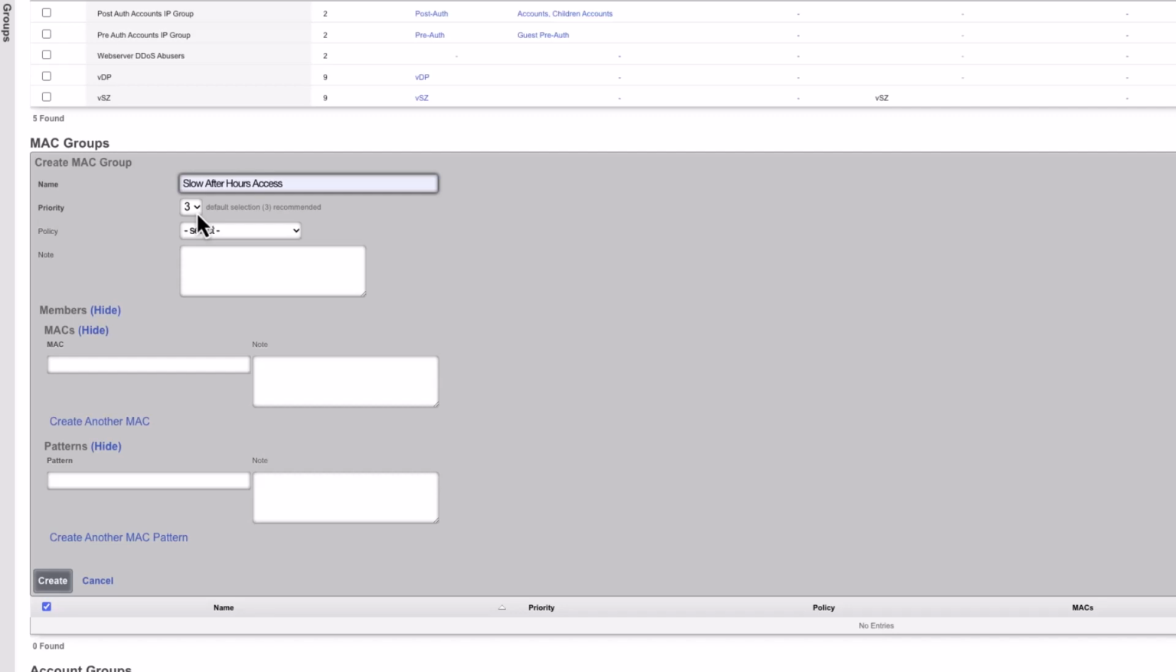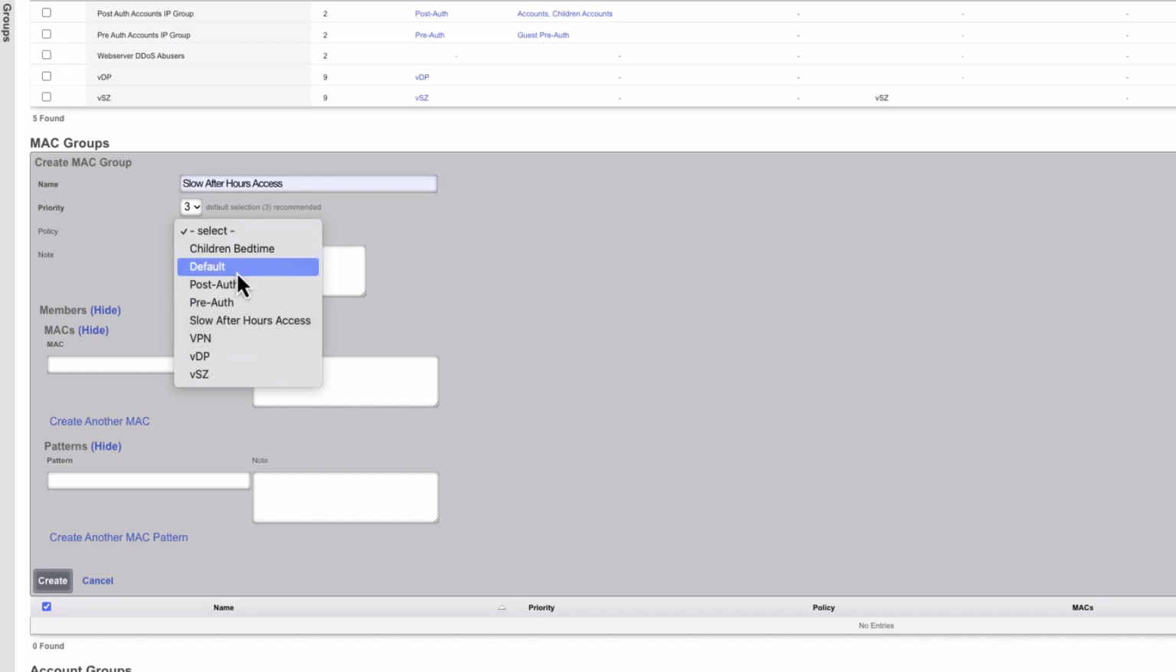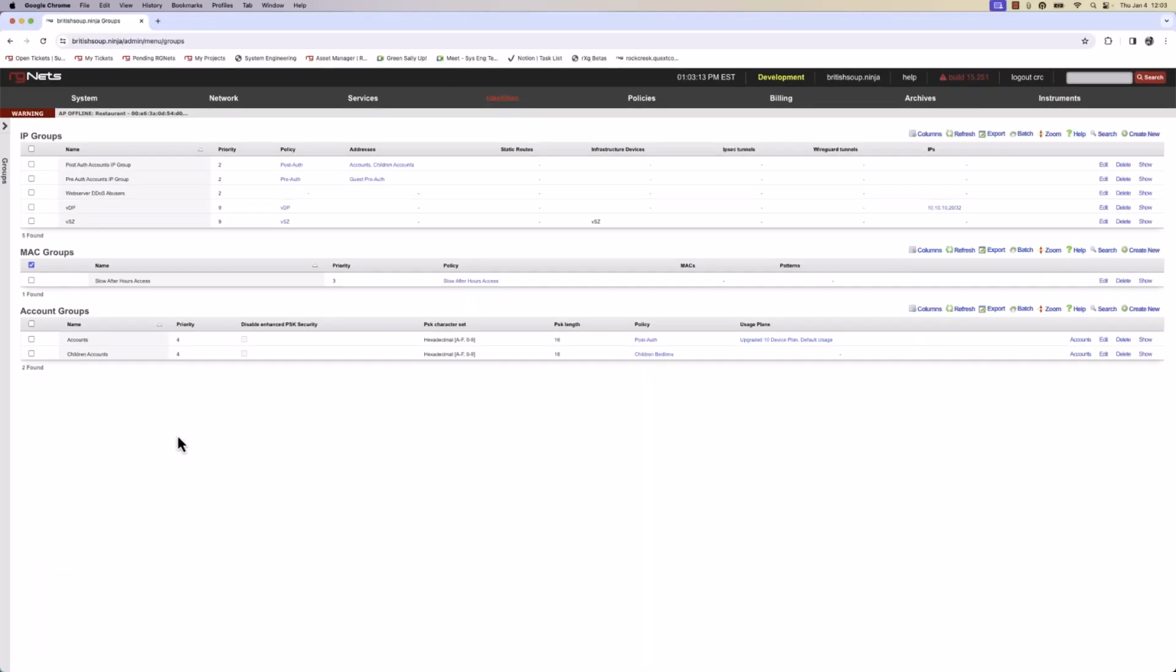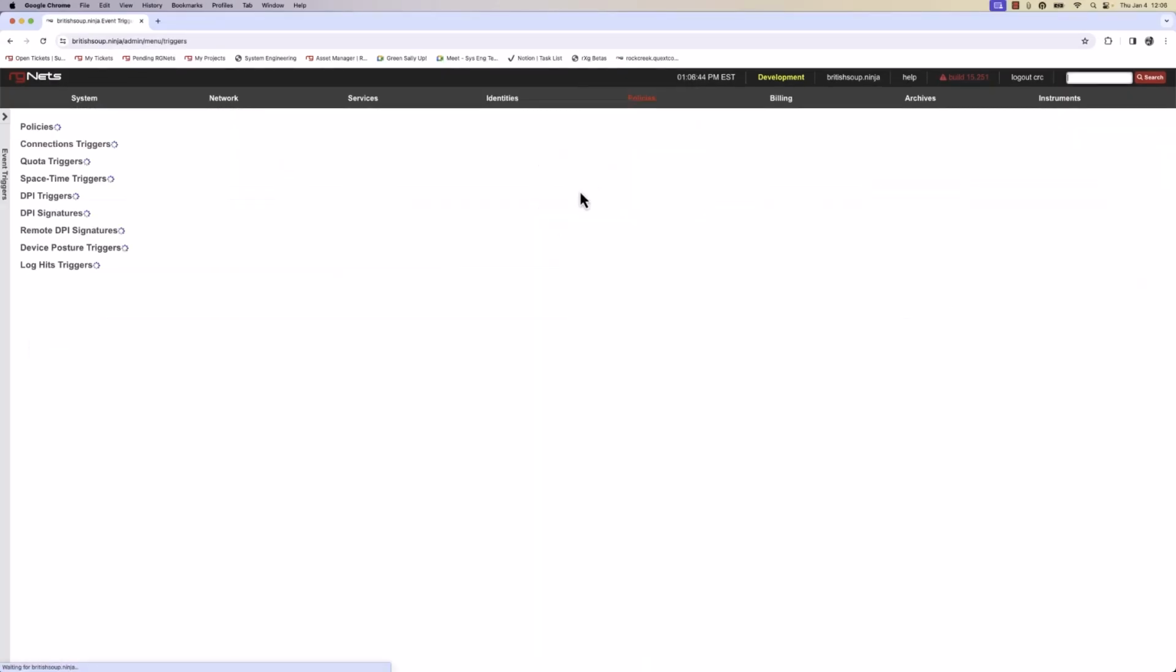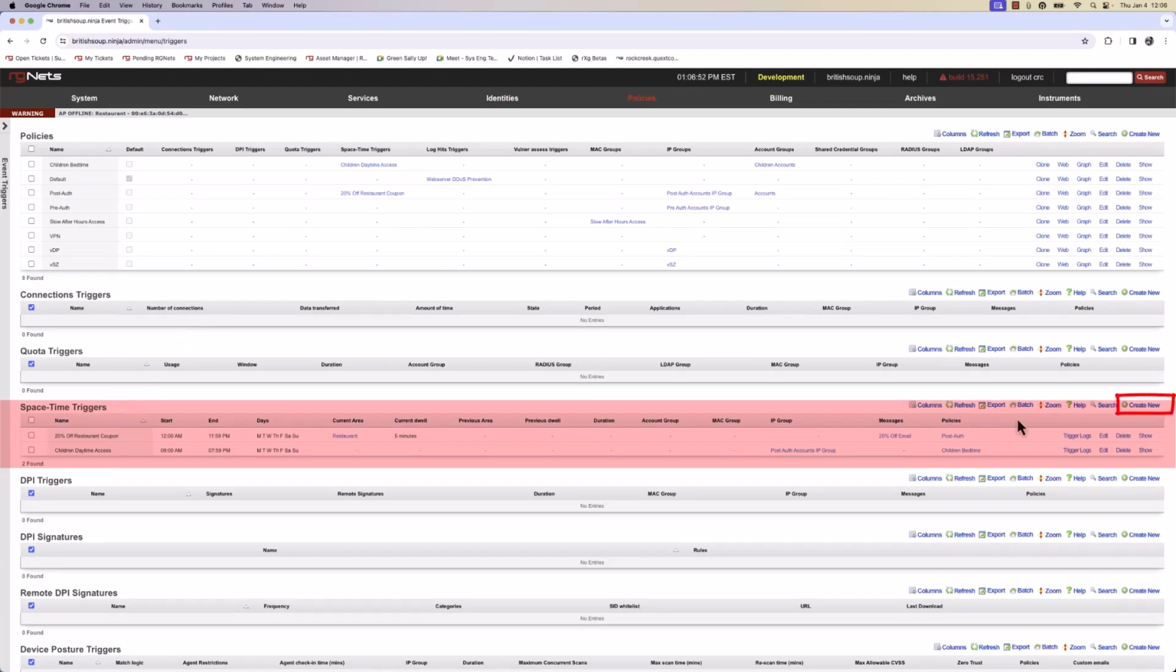We want to make sure it's a lower priority, thus lower number, than our account group, but a higher priority than our post-auth IPs. Make sure it is attached to the Slow After Hours Access policy, and create. Now we're ready to set up the event trigger. Under Policies, Event Triggers, go to the Space-Time Trigger scaffold and click on Create New.